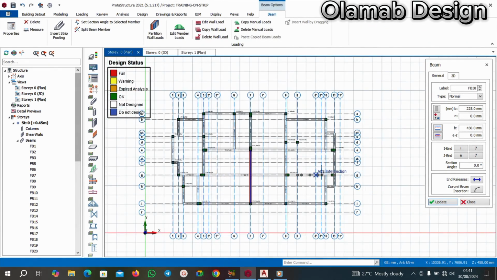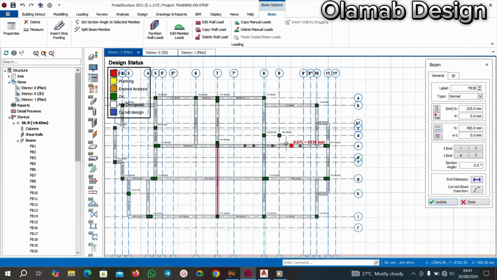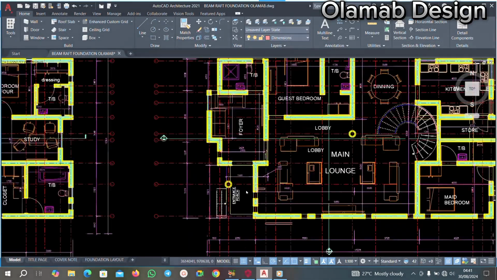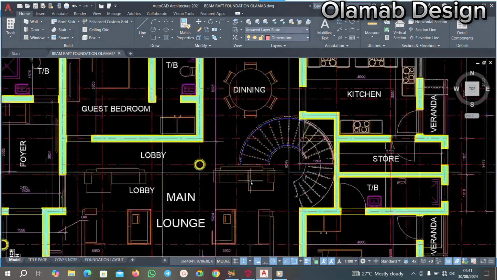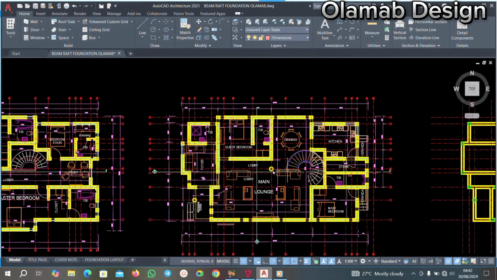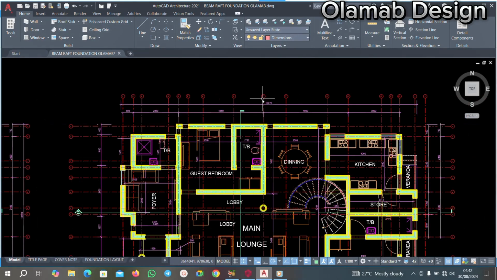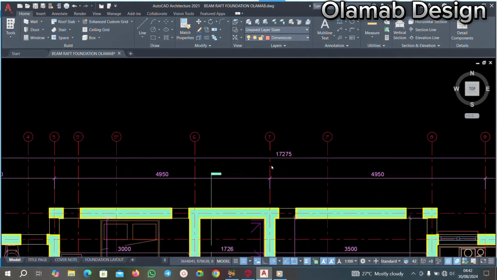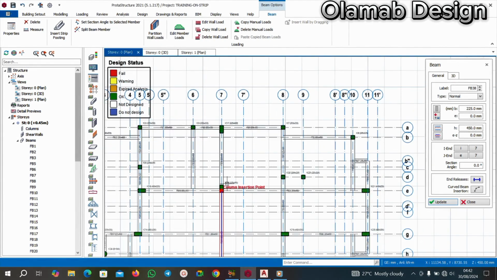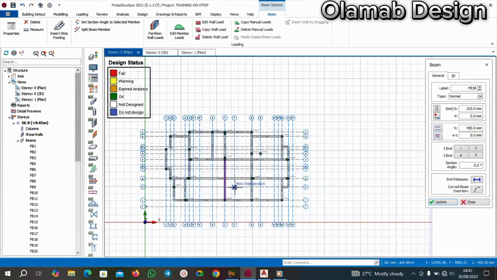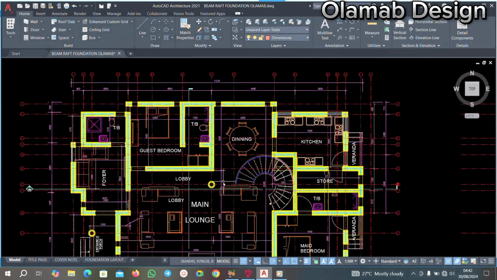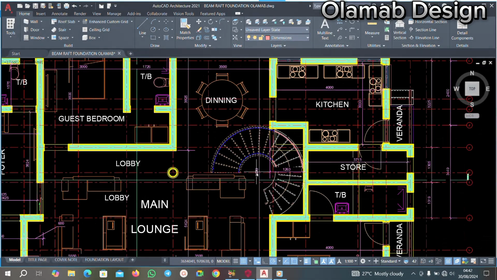Then let me see, I will look at my AutoCAD plan now. Then I want to have a beam at this point. Let me say on grid 7. Is that grid 7 straight down? Let me see. On grid 7 straight down. Okay, this is fine. Grid 7 straight down. Then I also want to have another one at this point because of this staircase.